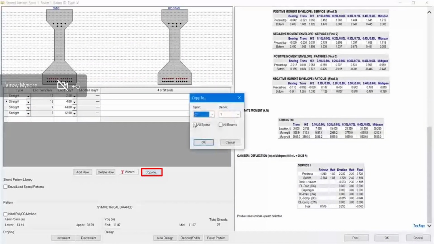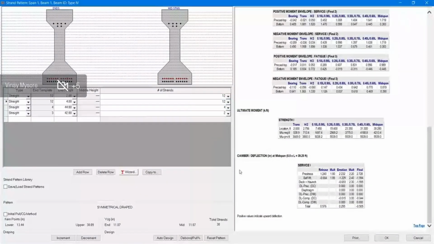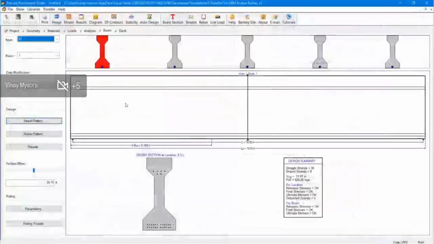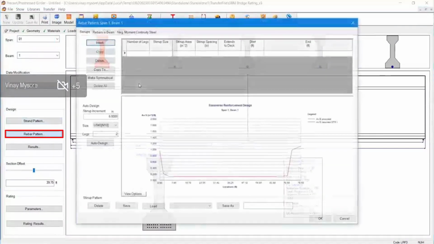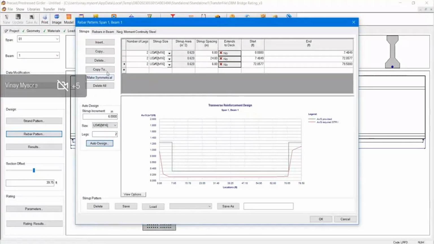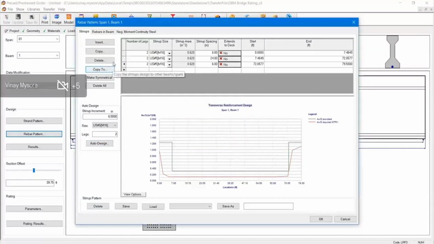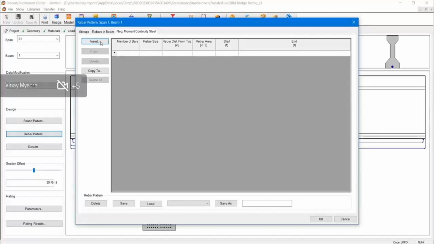Once all the design is safe, you can copy the same information to the remaining girders. It's pretty easy. The procedure is the same. Once the girder is designed for flexure, we have to design it for shear as well. So you need to go to the shear tab, select the stirrup size and auto design, and copy the same information to the remaining girders.